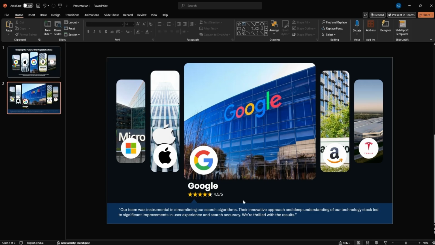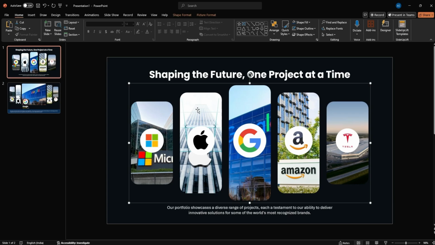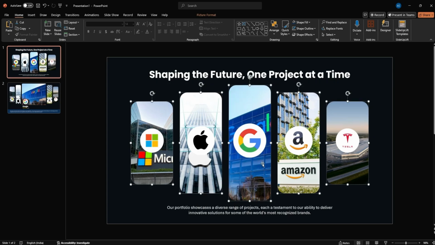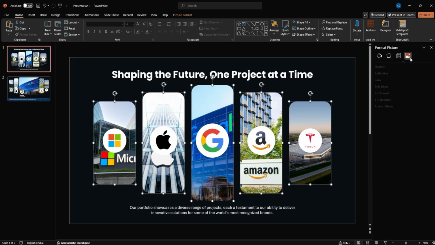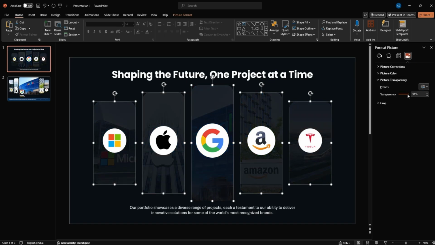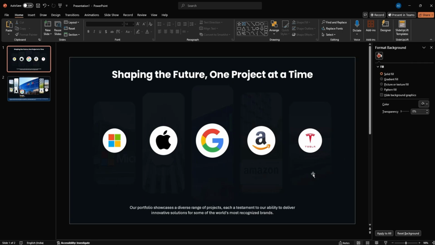Now for the final touches to create the animation, go back to the first slide and ungroup the image box. That's the group of all the images. Select all the individual image boxes and right-click. Select Format Background. In the Format Background pane, decrease the transparency to about 97%. This will make the images almost completely transparent on the first slide, creating a nice fade-in effect.